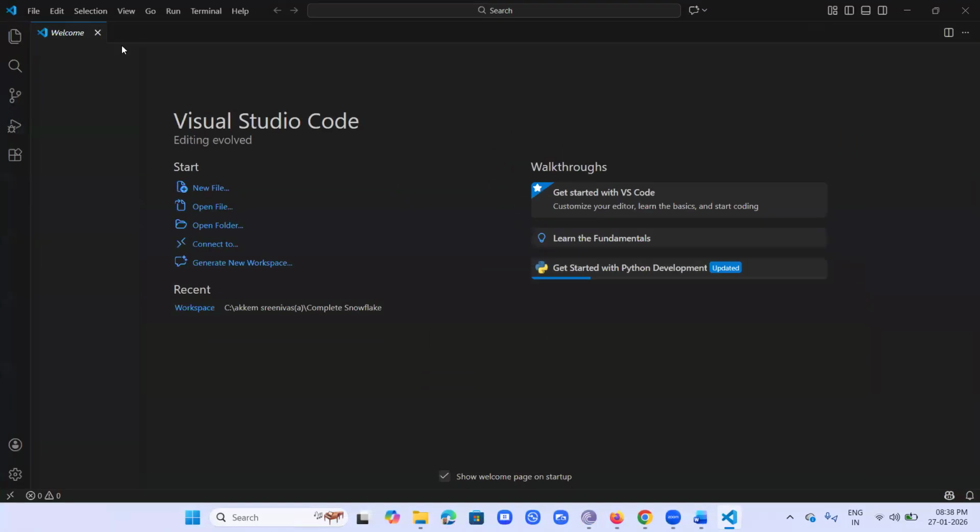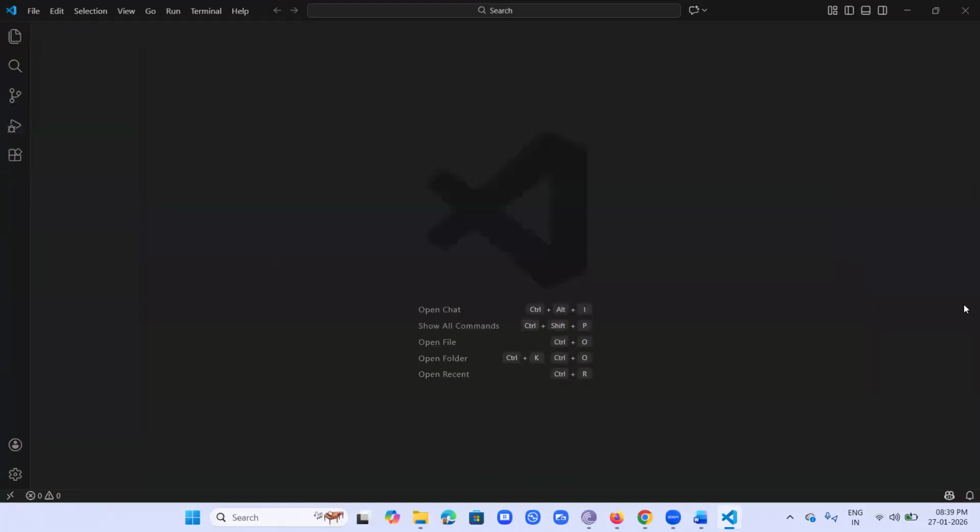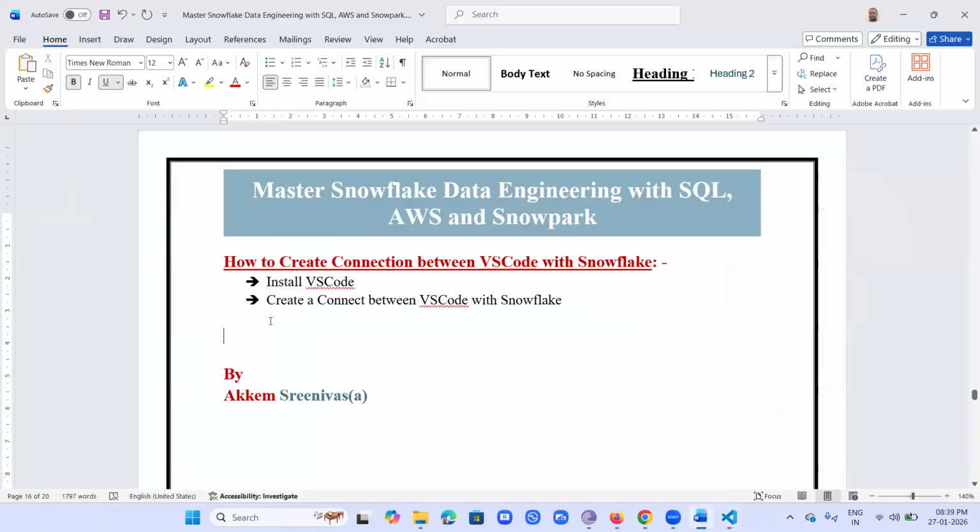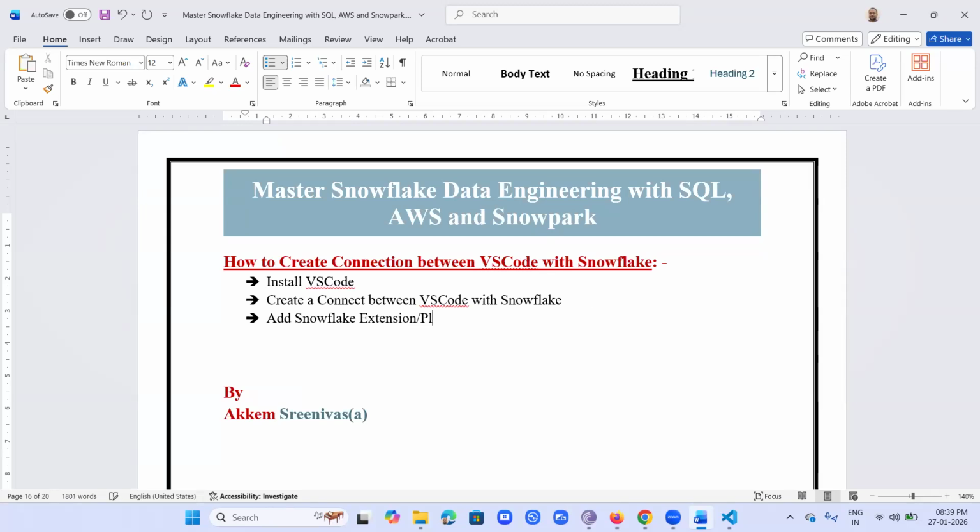Let me create a connection between Snowflake and VS Code. For this, VS Code provides an extension, so we need to add an extension. Here, add the Snowflake extension or plugin to VS Code.